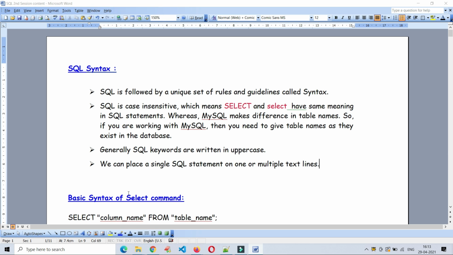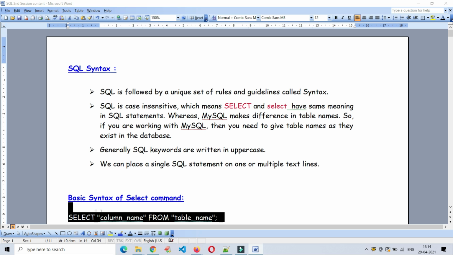Basic syntax of the select command. I will explain what the select command is and what all the available commands in SQL are, theoretically in today's session and practically in the coming sessions. Select is the keyword, that is why we have written it in capital letters. Then the column we want to retrieve from the database table. From is also a keyword, followed by the table name. If you give this command, we will get the required column data from this table in the database.